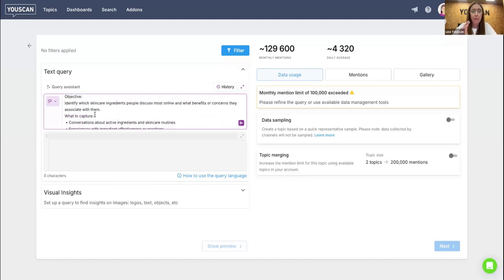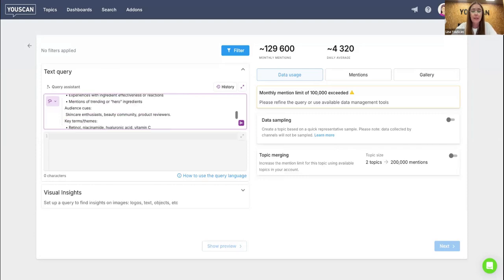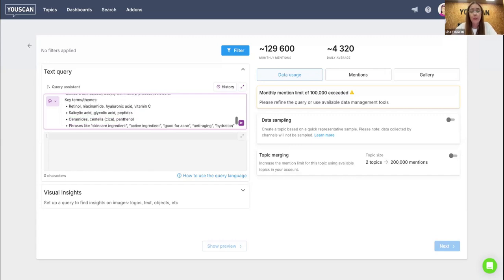And here goes actually my brief. Identify skincare ingredients. Focus on active ingredients, routines, focus on ingredient effectiveness, reactions, focus on hero ingredients, basically the ones that are leading in terms of conversation. And I want this to be focused on skincare enthusiasts, beauty community, product reviewers.